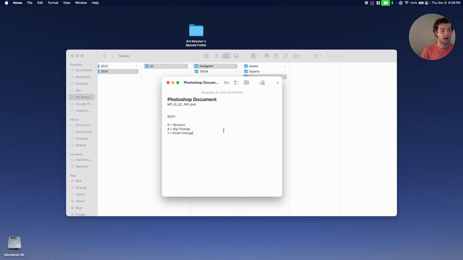Let's say I get feedback on this. Mrs. Pibb, Instagram, Q1, whatever it's called, right? I get feedback from my CD and he's just like, hey, I want you to change this font, blah, blah, blah, very minor changes. What we do is a small change. That's a tiny change. So then it goes to RA2. So then now our Photoshop document, we're gonna do Command-Shift-S to save as, and we're gonna version up, all right? And then we're gonna call it RA2 when we make those changes, right?